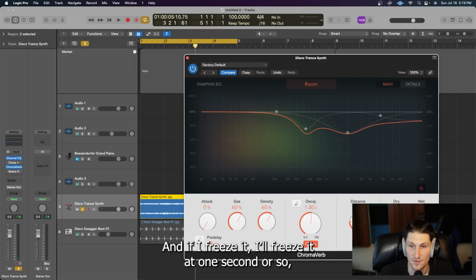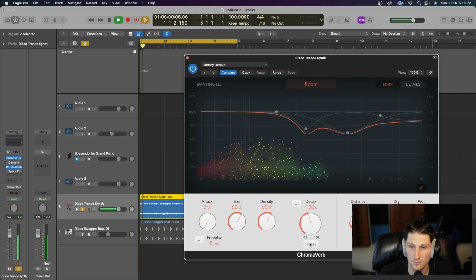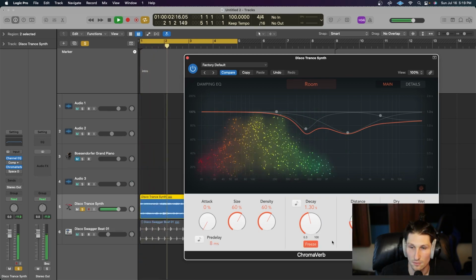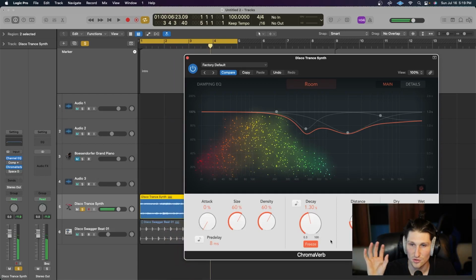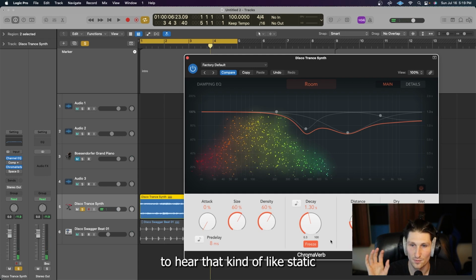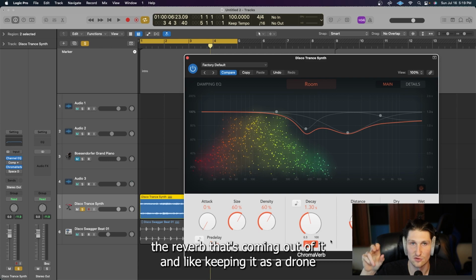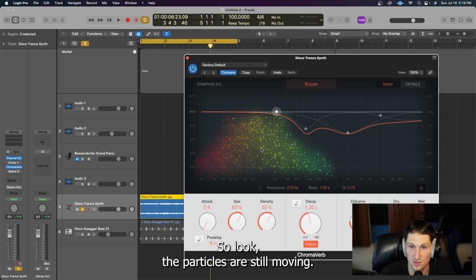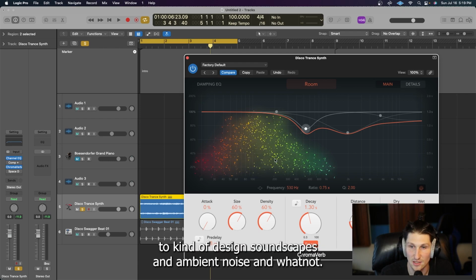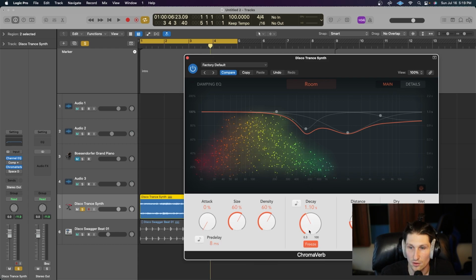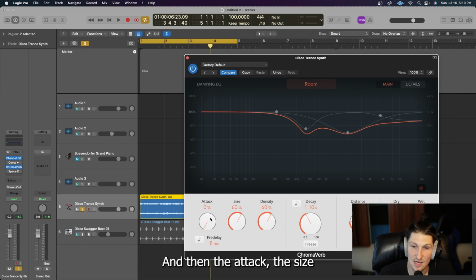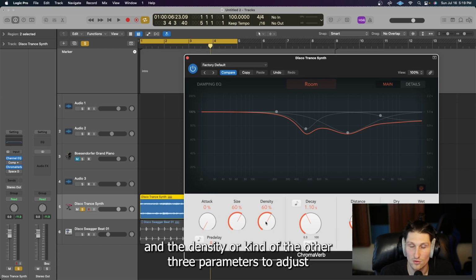And if I freeze it, I'll freeze it at 1 second or so. Do you hear that kind of static wind noise in the background? It's sampling the reverb that's coming out and keeping it as a constant drone in the background. So look, the particles are still moving. That could be a very cool effect for you to design soundscapes and ambient noise and whatnot. Noise wall. Yeah.